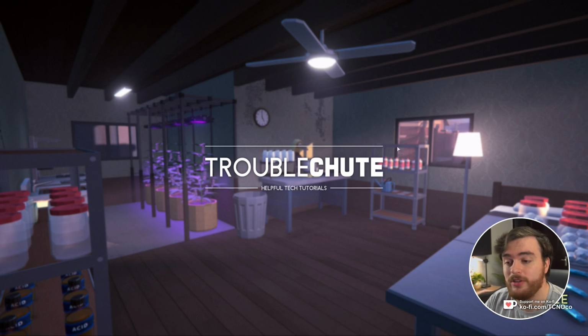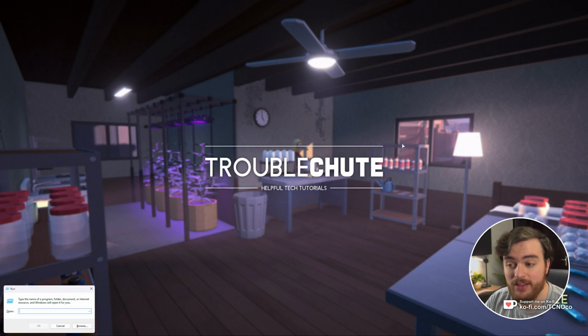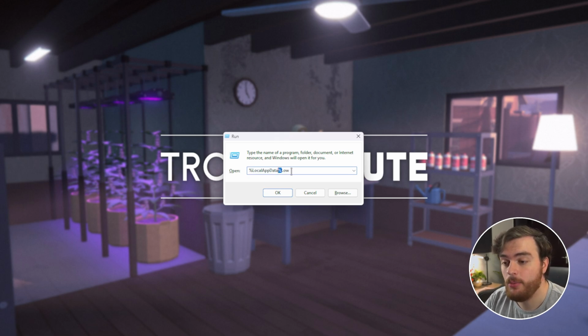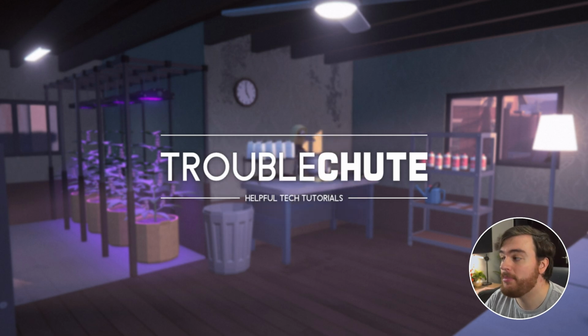To do so, hold Start or the Windows key and press R to bring up this window here. Inside of this window, type %localappdata%low. So local app data surrounded by percent signs with low straight after. No slash, nothing else. Hitting OK will open up a new file browser.